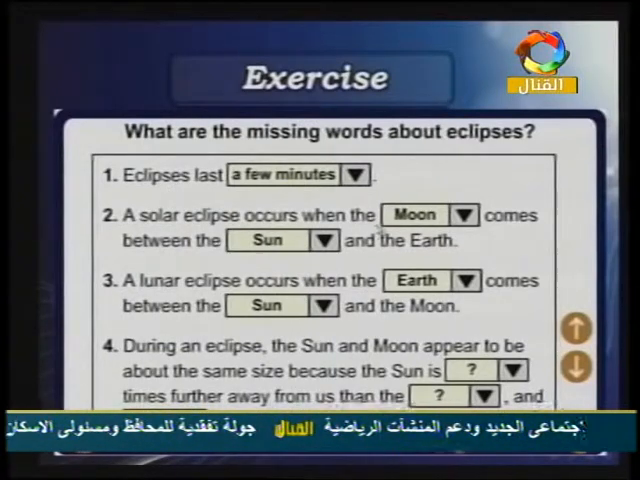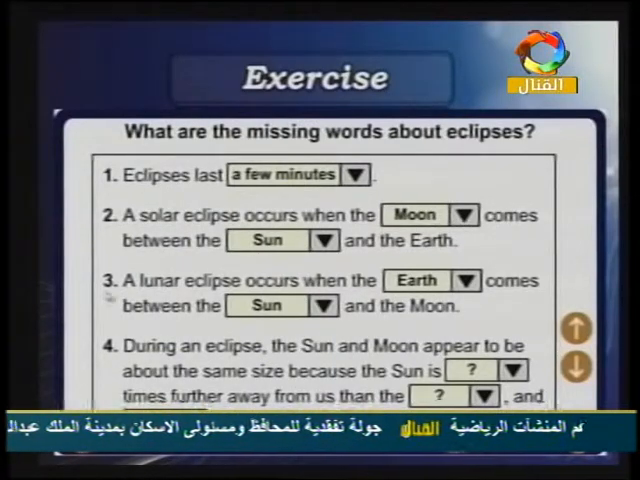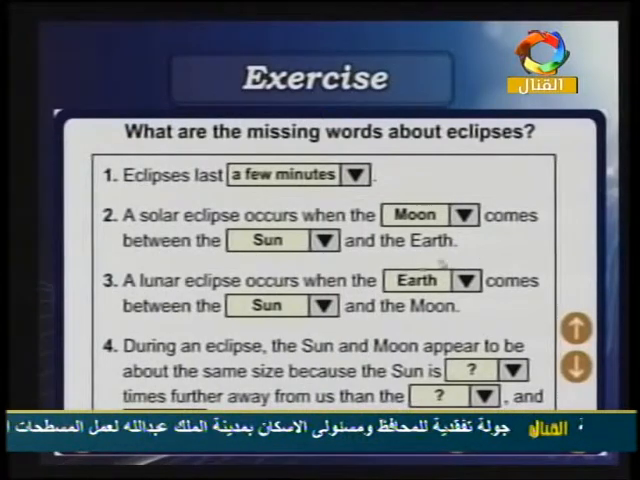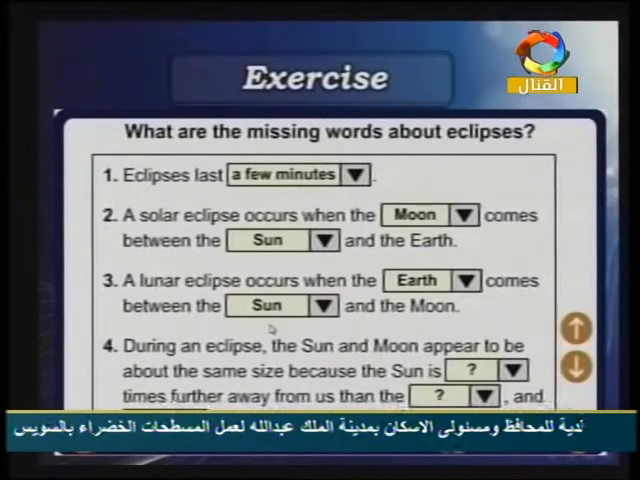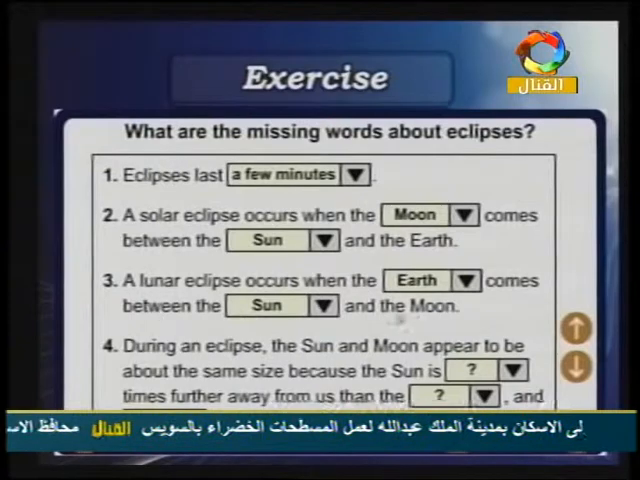So the solar eclipse occurs when the moon comes between the sun and the Earth. And the lunar eclipse occurs when the Earth becomes between the sun and the moon.